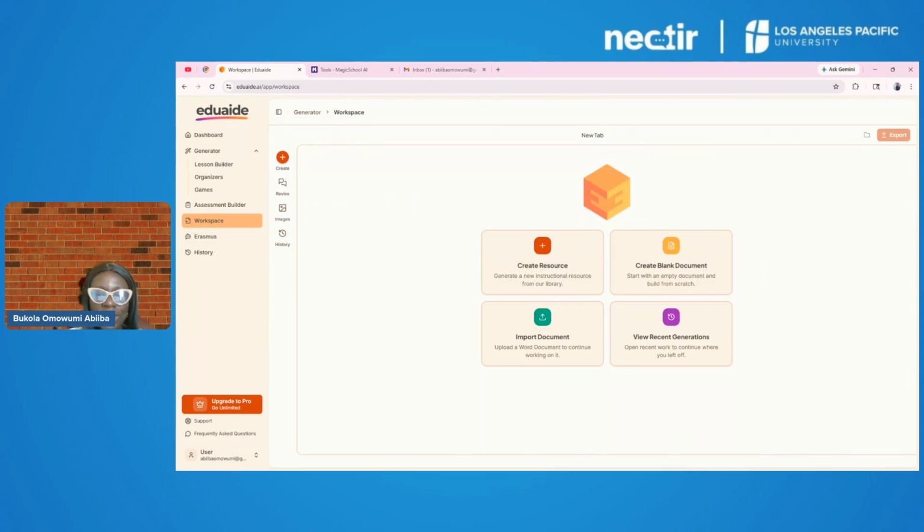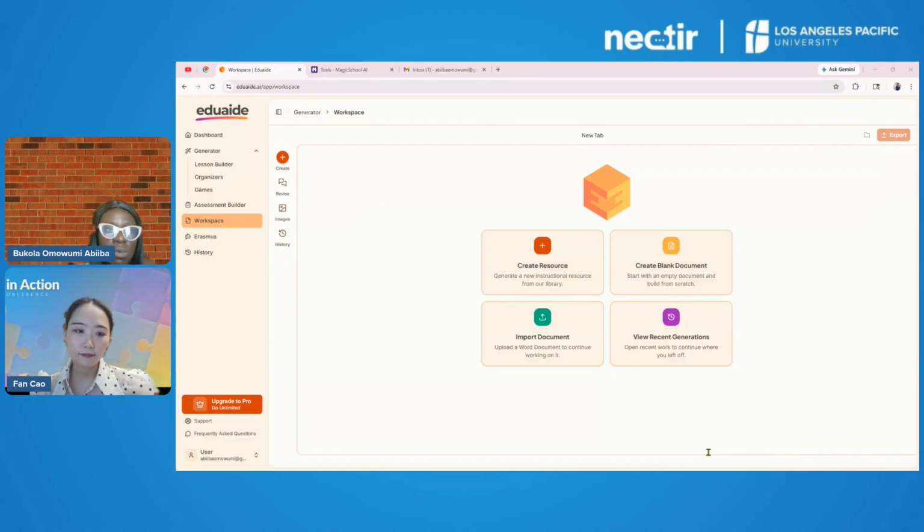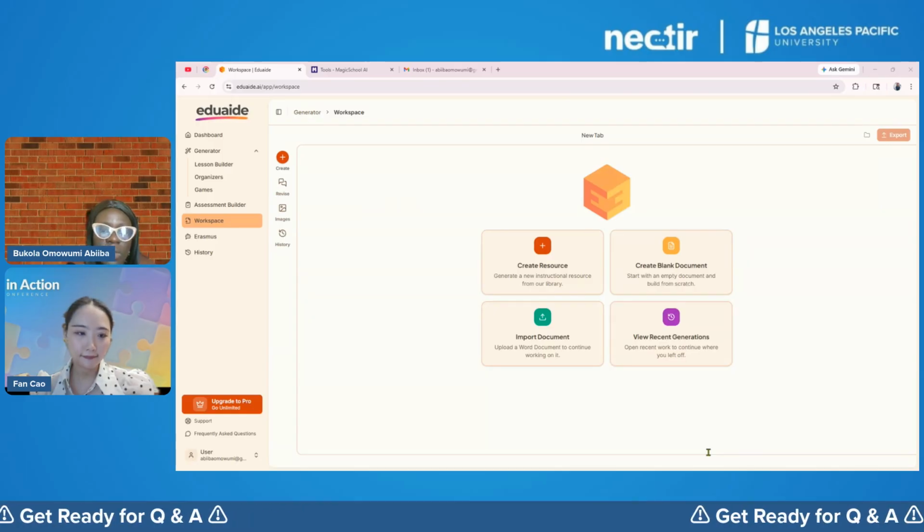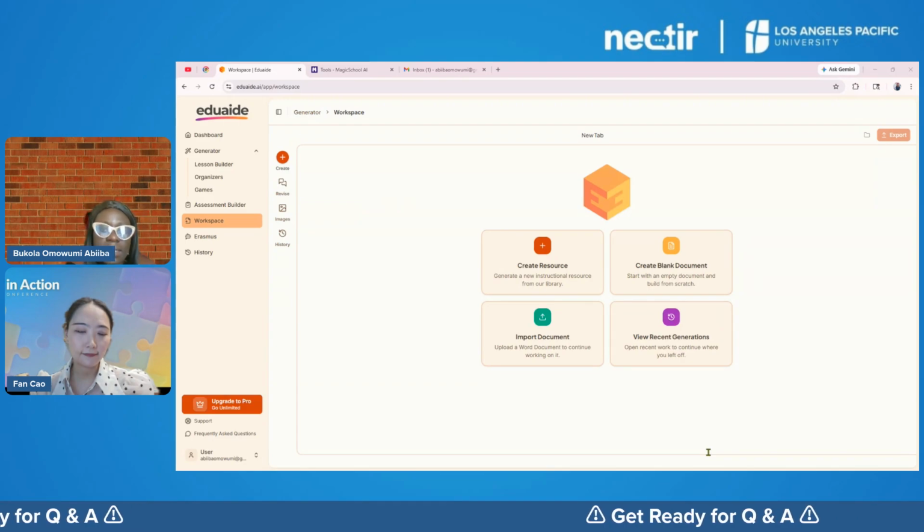Now, in conclusion, I'll just state this. Always check for bias and accuracy, because AI isn't perfect. It might produce bias or incorrect information. Always review before sharing with your students. And also, one thing I'll say is always use the 80-20 rule. Let AI handle the initial 80% as your draft. Then you can add the final touch as the teacher, and that is your 20%. Then trust your judgment. Note that AI is a starting tool and not the final solution.